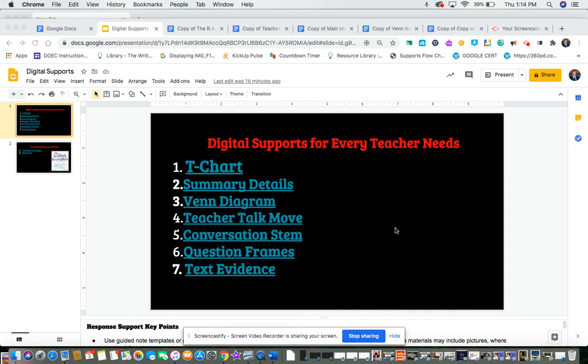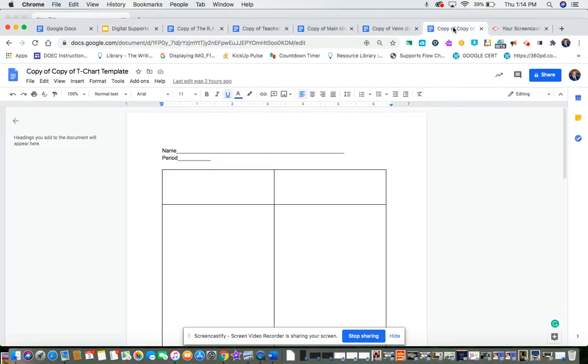I quickly wanted to give you an overview of the digital supports that are available and how you can use them to support students. Here's a list of some of those supports. You have the T-chart, so let me show you an example of how that looks. You have the T-chart here, and traditionally, T-charts are used for comparing. You can use it across the curriculum.